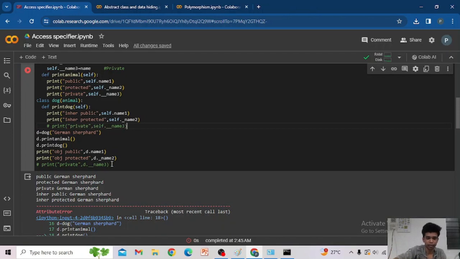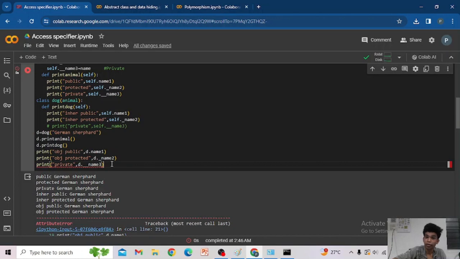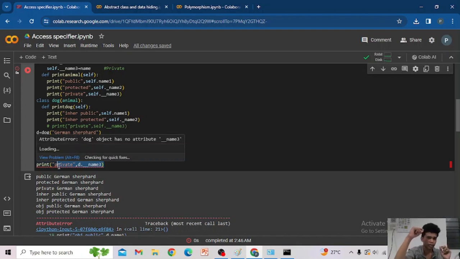Okay, let me comment this and let me execute this. Now too there is an error. Why? Because name3 is already private. It cannot be accessed in the inherited class and it cannot be accessed through the object too. For this line, the compiler says there is no name3 present because it is private, right? So it is not visible.